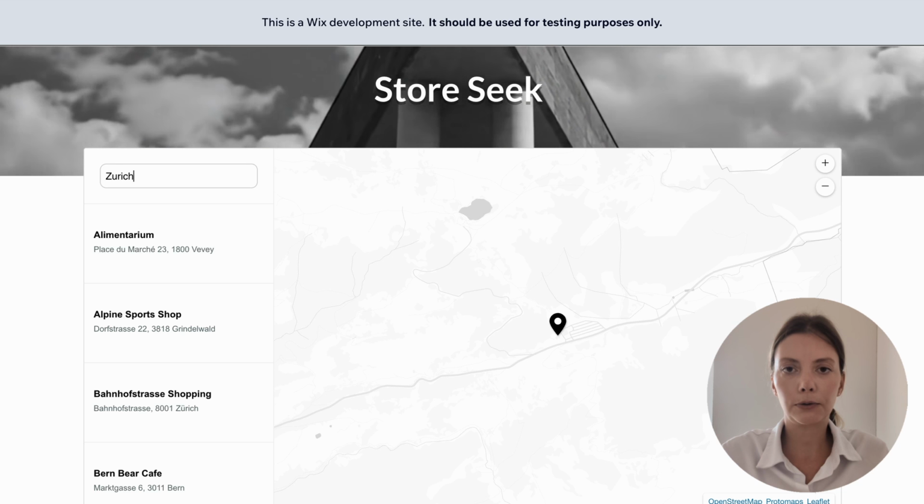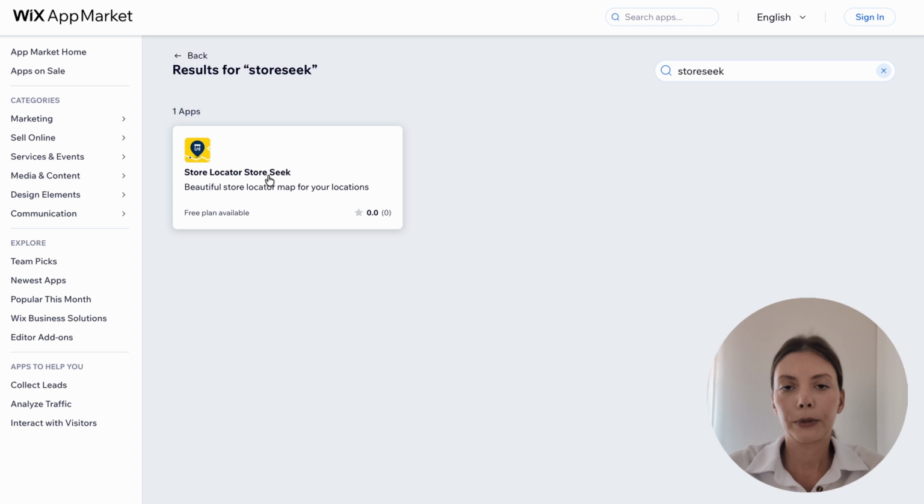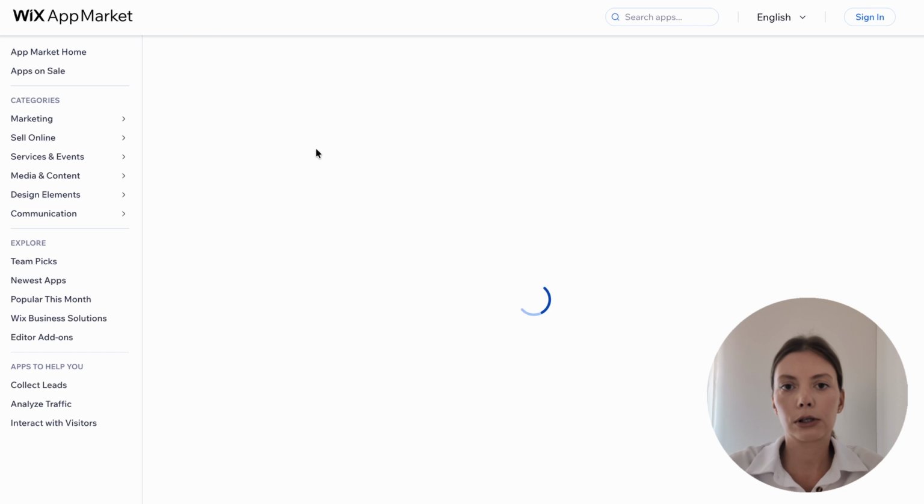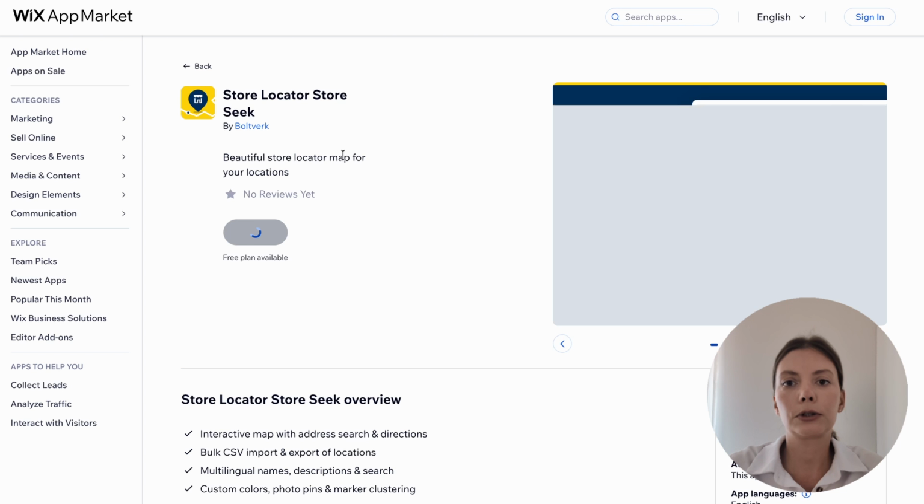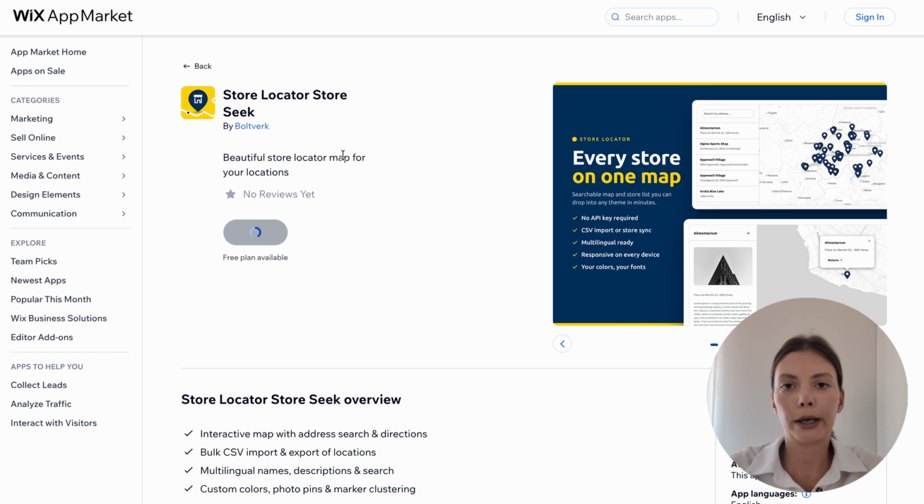To get started, open the Wix App Market and search for Store Seek. Click on Store Locator, Store Seek, then click Add to Site on the app page. You can also use the link in the video description to go directly to the app listing.